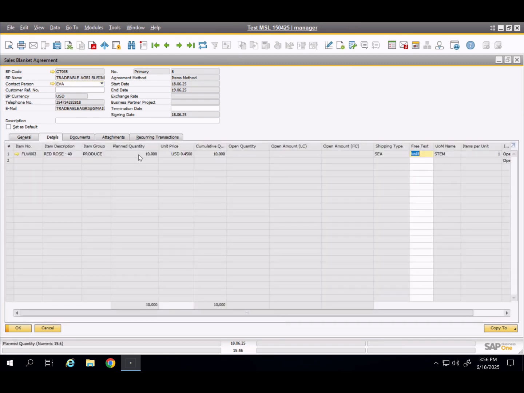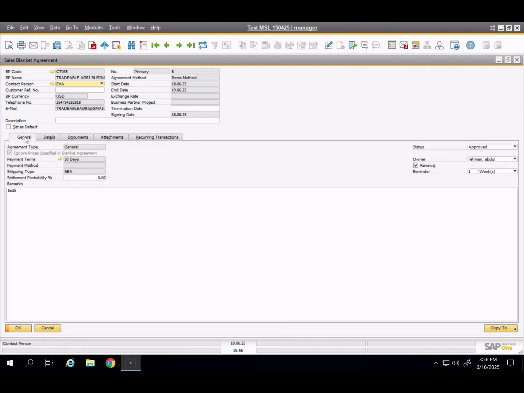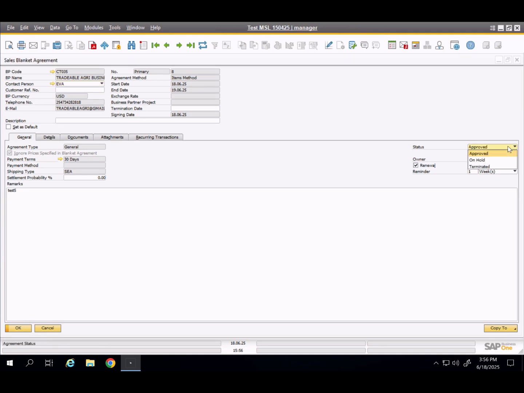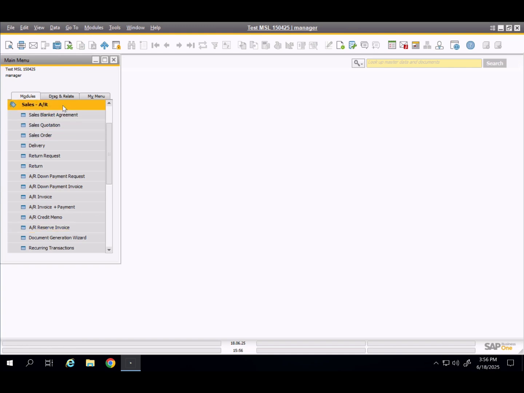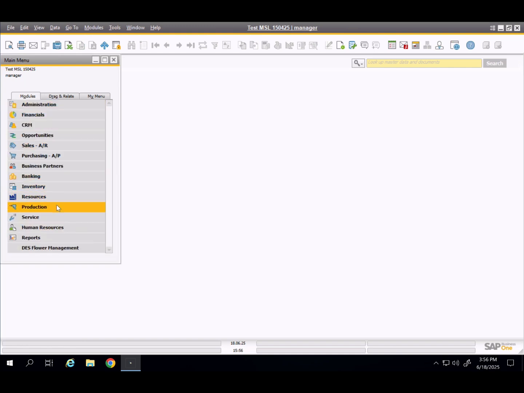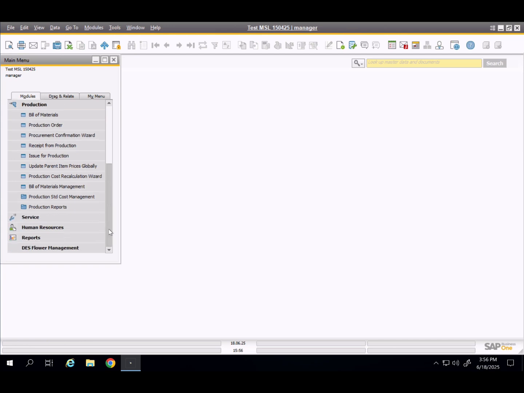So I want to check this blanket agreement one more time. I want to show you the entire details. I totally captured 10,000 planned quantity, and the 10,000 cumulative quantity of sales orders is also completed. So now you can close the blanket agreement from that, or you can utilize it in the future also. Once it is approved, then again you can start using it. You can use the blanket agreement as a recurring one.